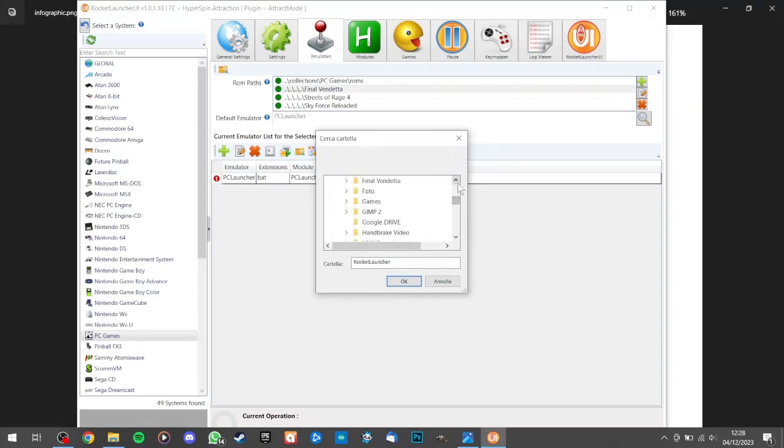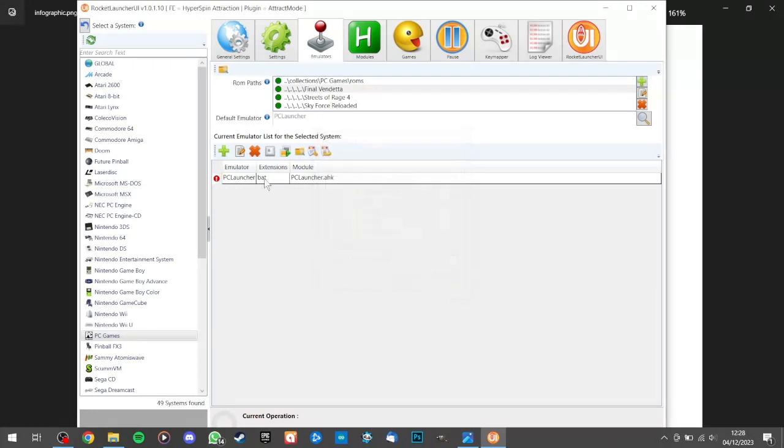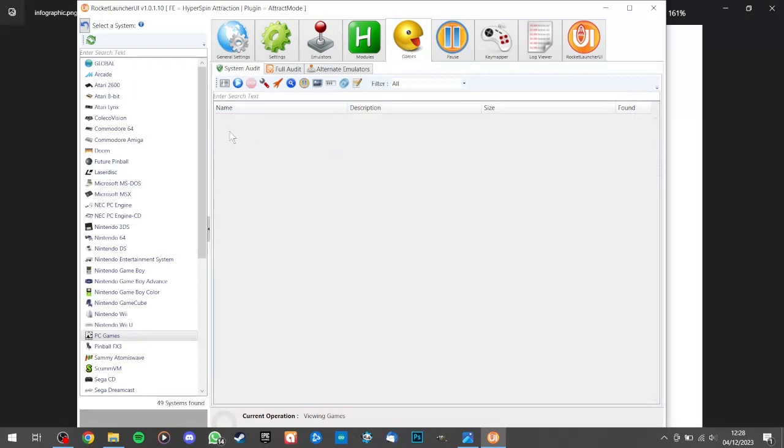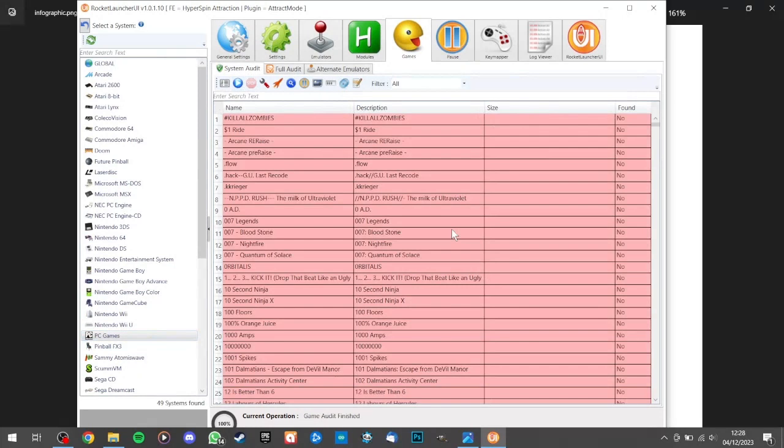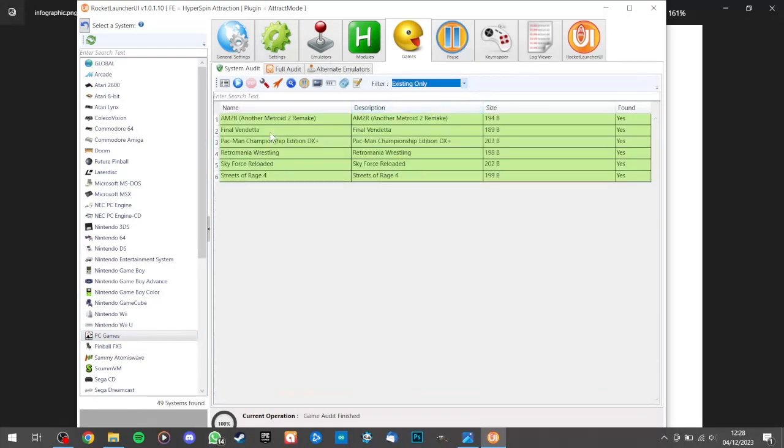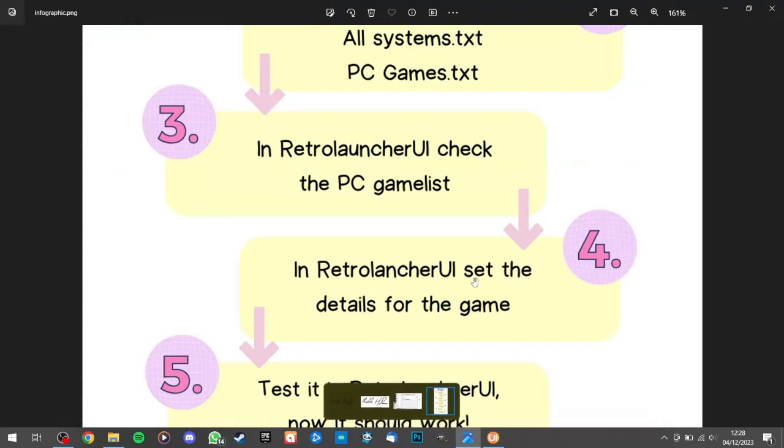Anyway, it's not a mandatory passage. I made it just to be sure it always worked well. Now I go to games and I select the system and I audit all games. Now I will filter only the existing ones, and I will find out that Final Vendetta shows up there. But our work is not finished here. We have to set the details for RocketLauncher to launch this game.